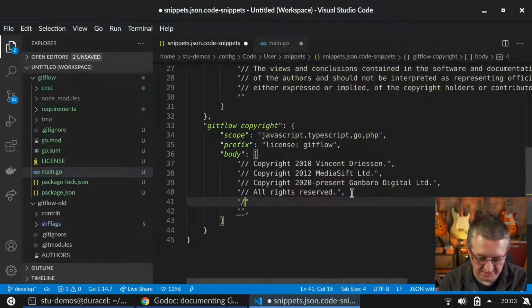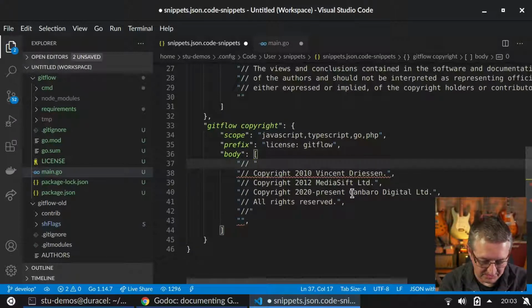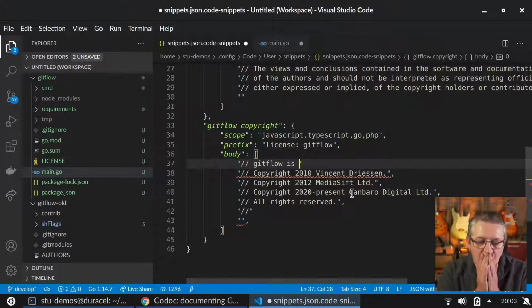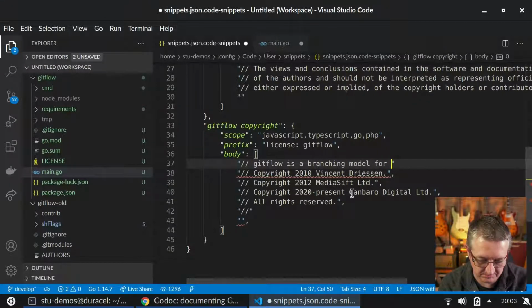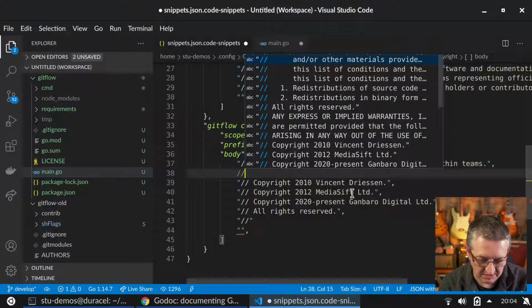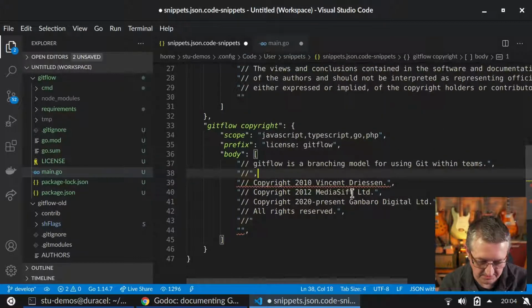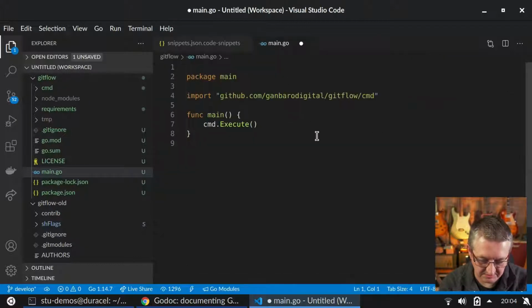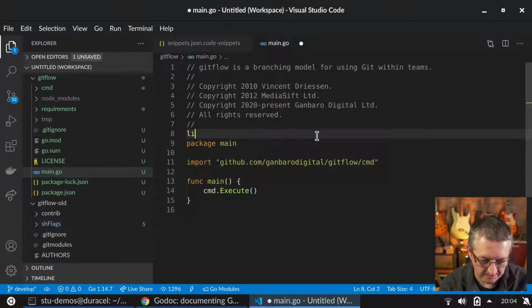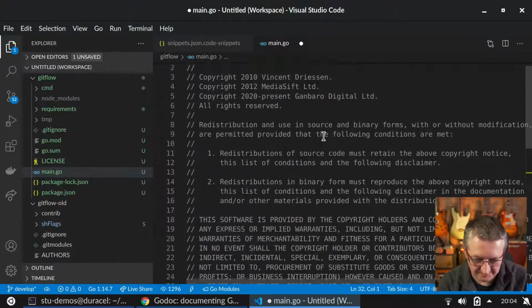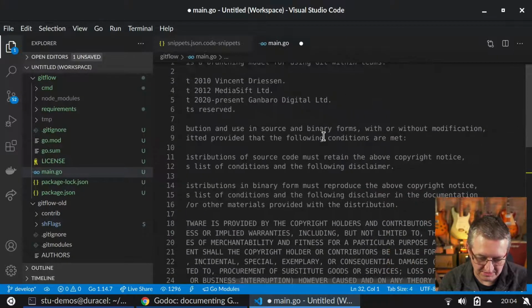Worst case is it's just another comment at the top of the code. It's not a real problem. And the other thing I want to put up here is a comment at the top explaining what Gitflow is. Right, so we save those, and so now we can do license Gitflow, license 2-clause BSD, there we go.